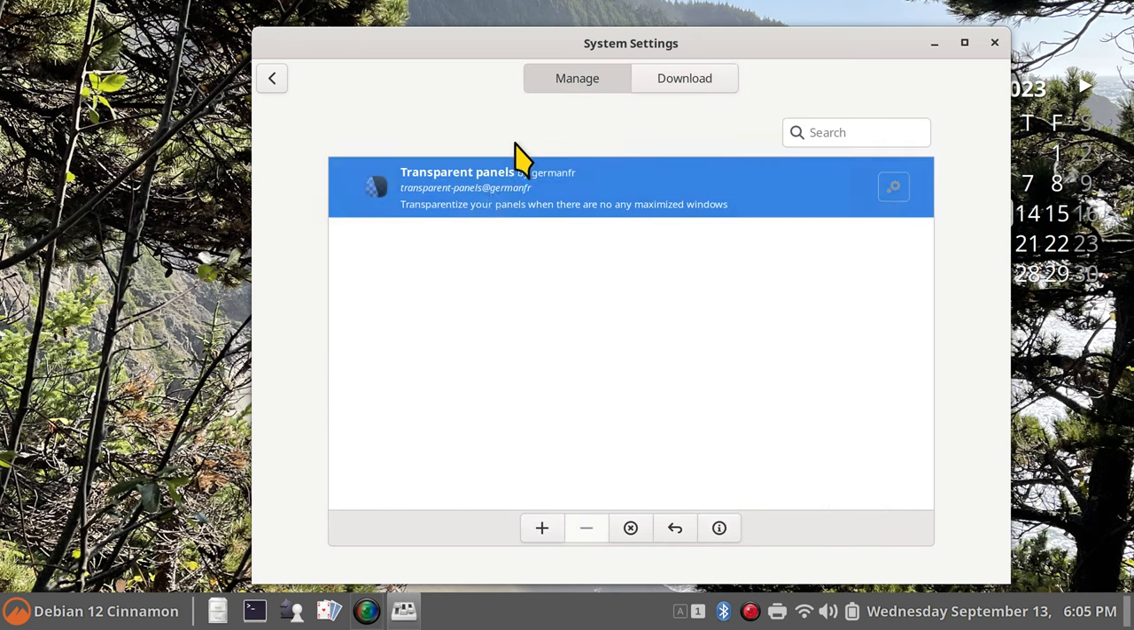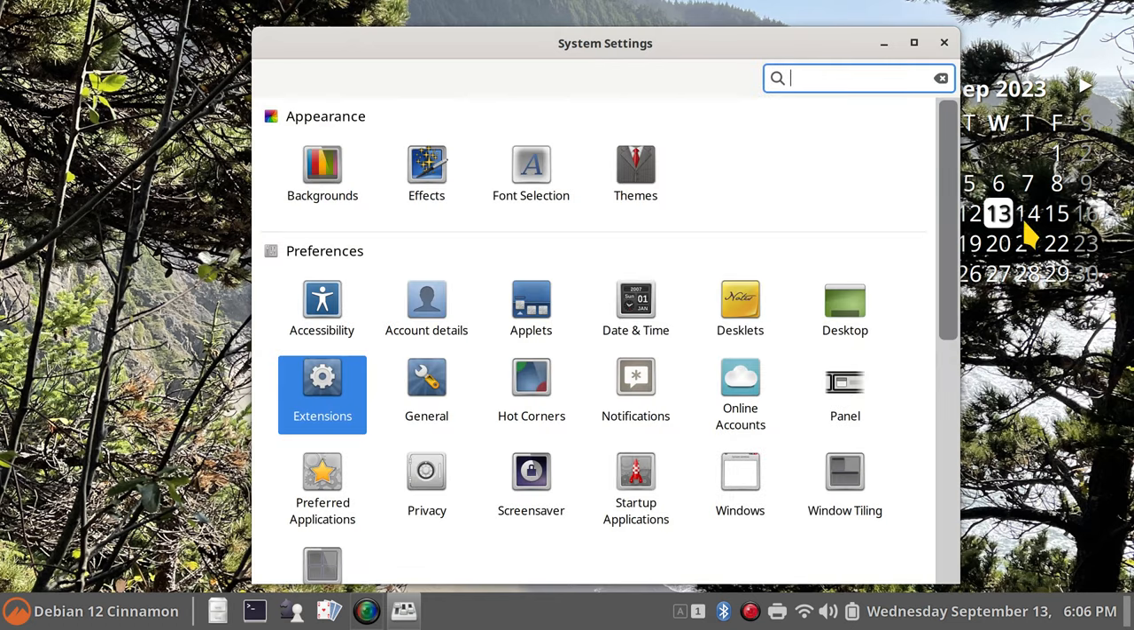Install it, puts it into manage, you hit plus to activate it, and then click the gear symbol to change it. I can't click that because it's not active. Fairly simple. It's the same thing with desklets and applets.